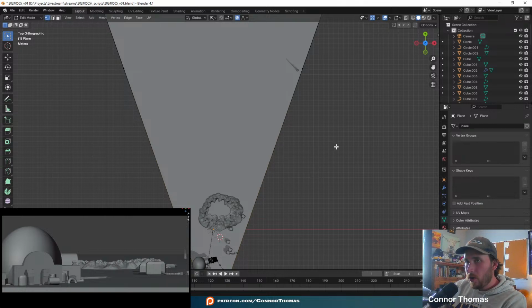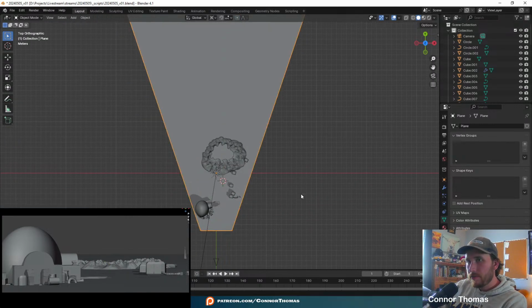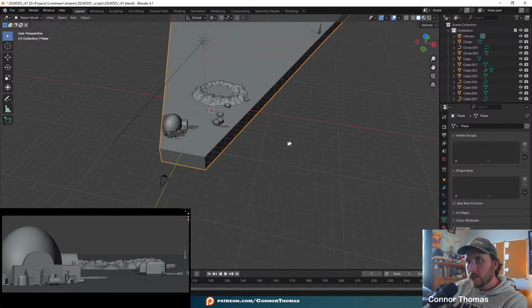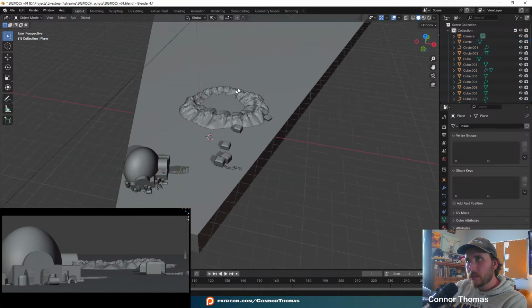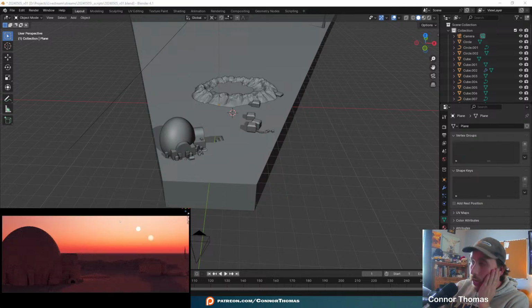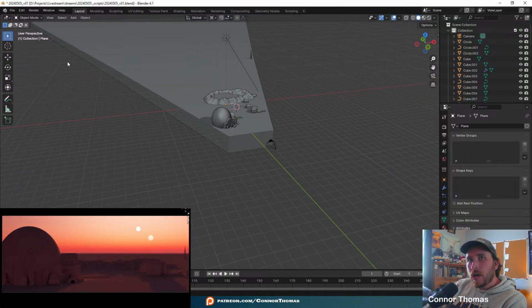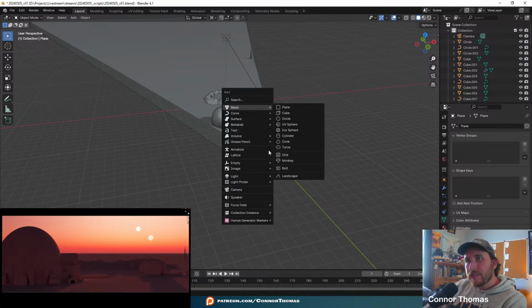I'm going to grab all of this and just move it towards the camera, just to get a little off camera here. And let's just go take a look at that now. A little bit of a different camera angle. And then, of course, let's see.